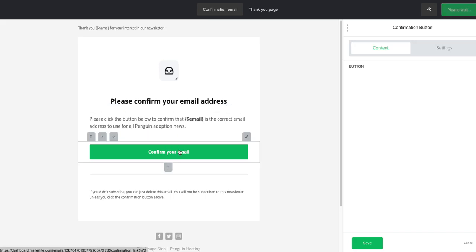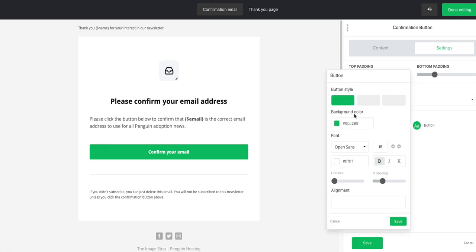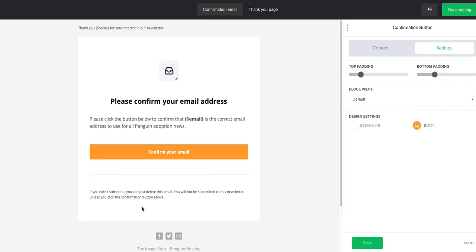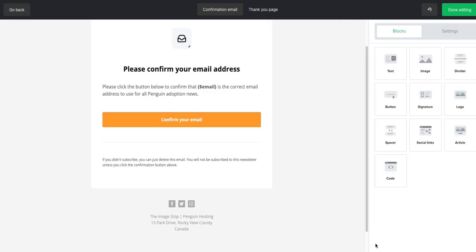Now confirm your email. We can go to that one too. We're going to say the same thing. Let's change this a little bit. So there's our button. We'll change that background color to the more orangey type thing. Let's go here. Perfect. Love how that's working there. And save. If you didn't subscribe, you can just delete this email, and so on. It's got our address and everything in there as you're supposed to have, so that's perfect. That happened when we set up our accounts, so don't worry about that. So we're going to say done editing, very nice.